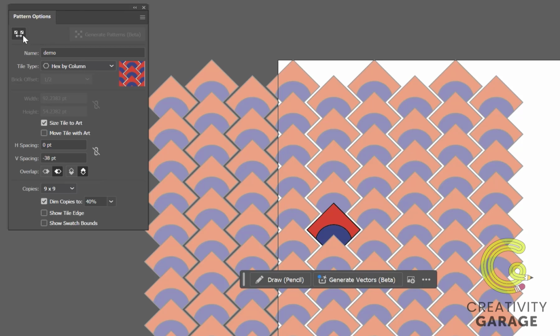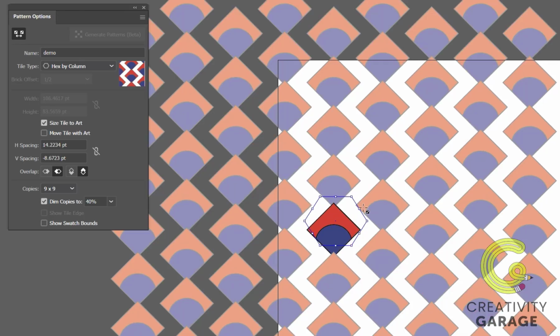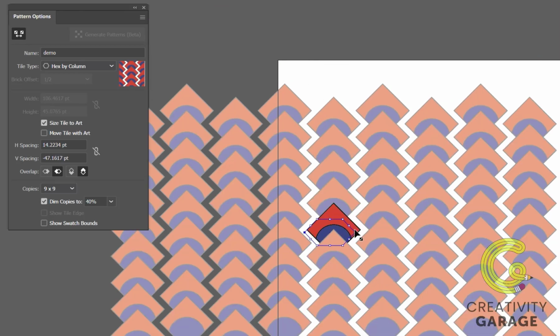On top of the Options window, you'll find the Pattern Tile tool. This tool button allows you to adjust the size and layout of the pattern tile interactively while you're editing a pattern. Clicking this button highlights our original design, and as we make any change to the design, it automatically adjusts the entire pattern, as you can see.